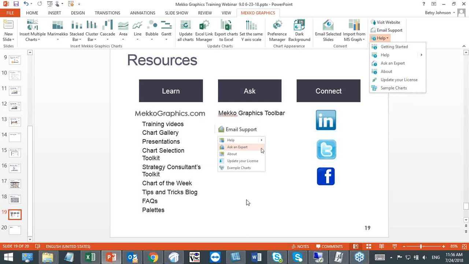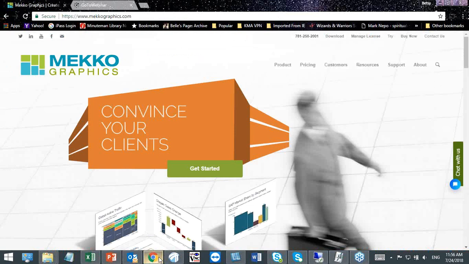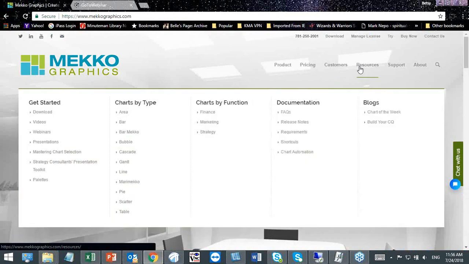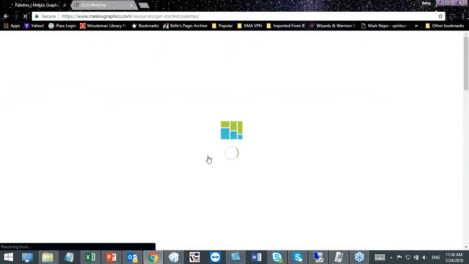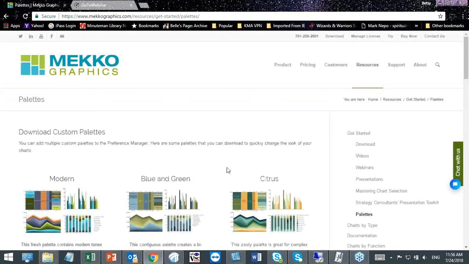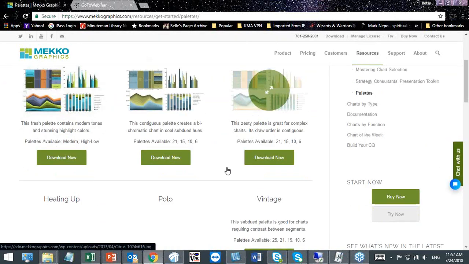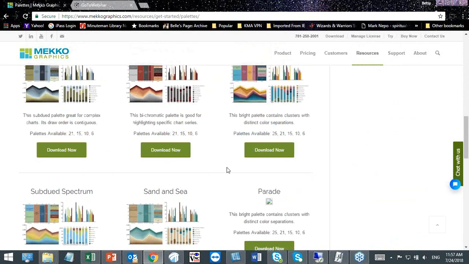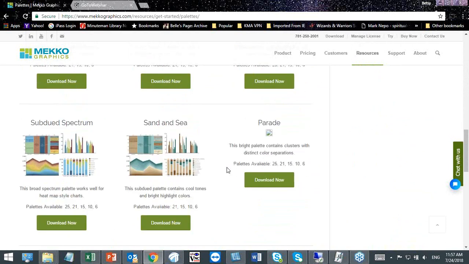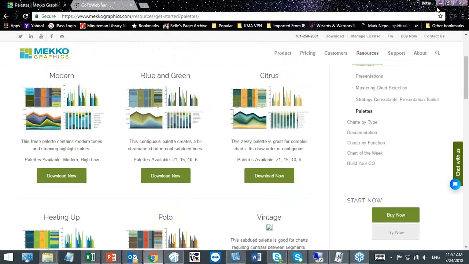We also have palettes available to you. So let me just go back to our website, and if you go to Resources and then go here to Palettes, these palettes are all available to you for free. You can download them and import them into your preference manager if you like our palettes.